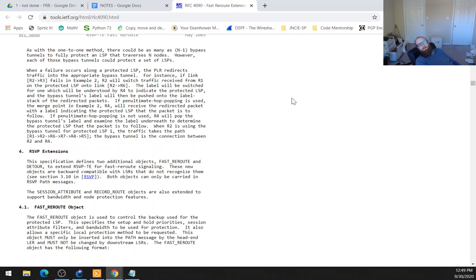If penultimate hop popping is used, the merge point indicated in example 2, R4, will receive the redirected packet with a label indicating the protected LSP that the packet is to follow.